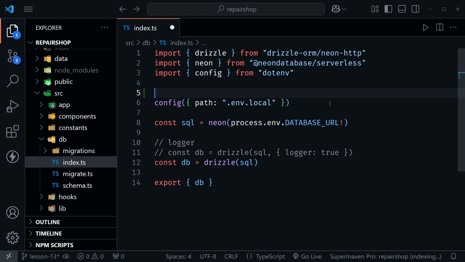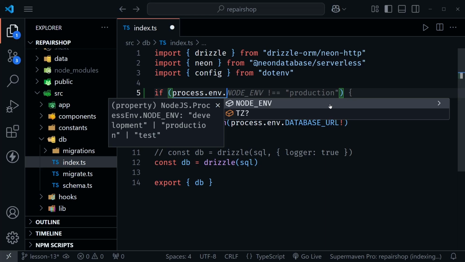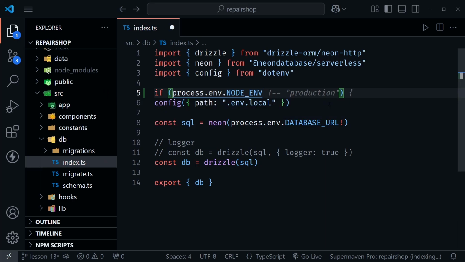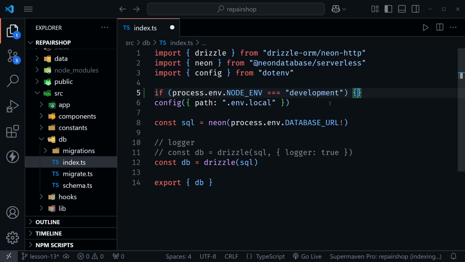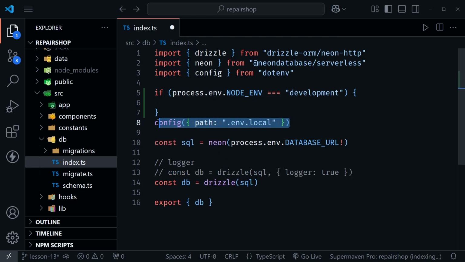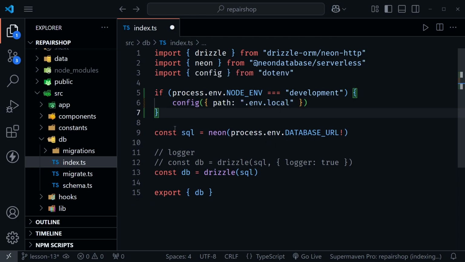So we can do that by saying if, and then we can check process.env.NODE_ENV, and then we can say not equals production, as it's kind of suggesting that I do, or we can say if it equals, so I want lowercase here, development, then we're going to go ahead and use this config for the path here. So I'll just cut this and I'll put it right in here. And now it's only going to config this path for our .env.local if we're in development mode like we have been.